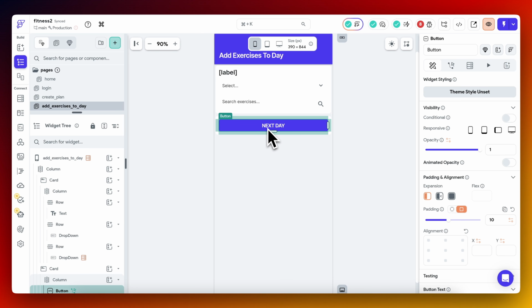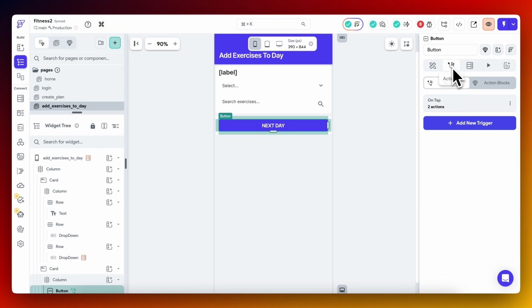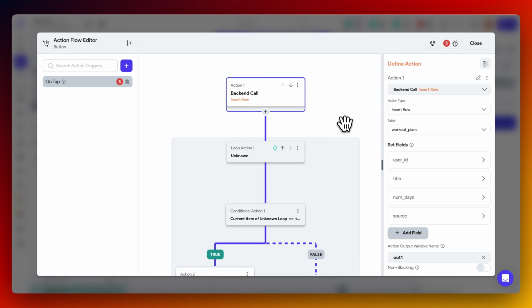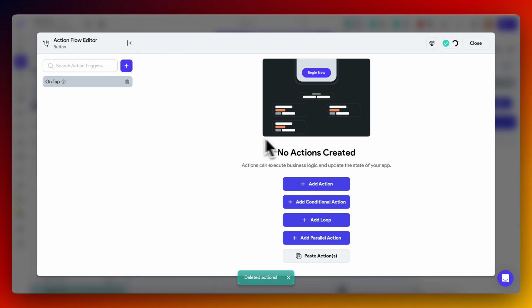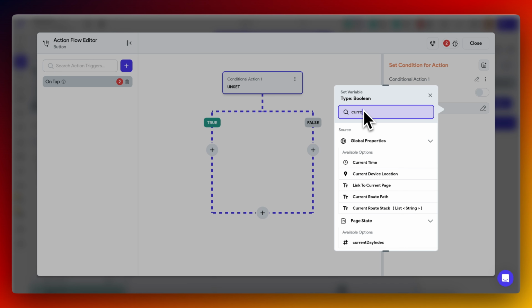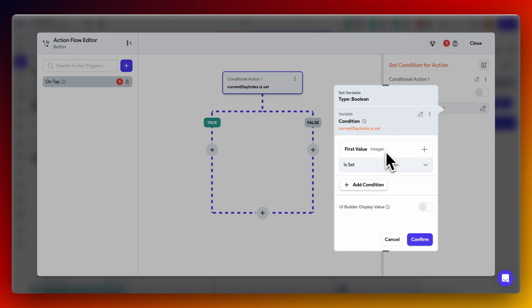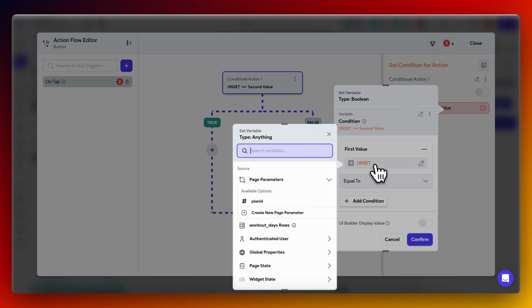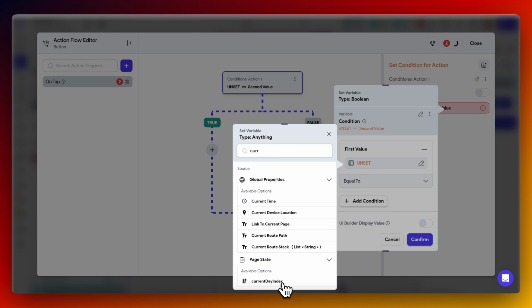And this button is going to change depending on where we are, right? So when they click on next day, we are going to update the index. But before we update the index, we need to check if we are on the last day or not. So I'm going to open this up, and we need to delete all this. And so here we're going to create a condition, and we're going to first check where current day is at, right? So I'm going to say current day index.